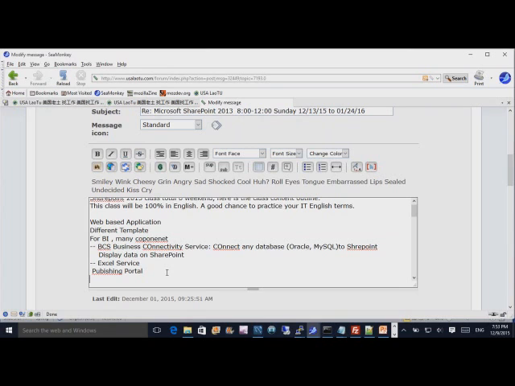We have lists and libraries in SharePoint where you manipulate the data and the text. Now, lists and libraries are, you can say, the SharePoint database. Whatever you are storing in a list or library, under the hood, that will be stored in your SQL Server.